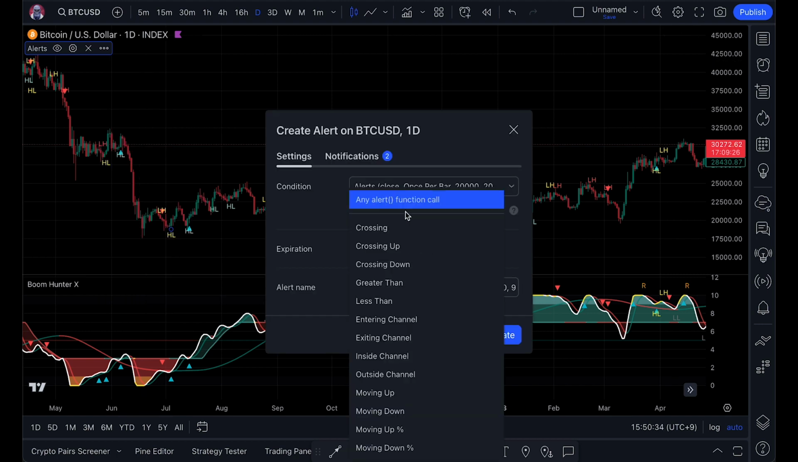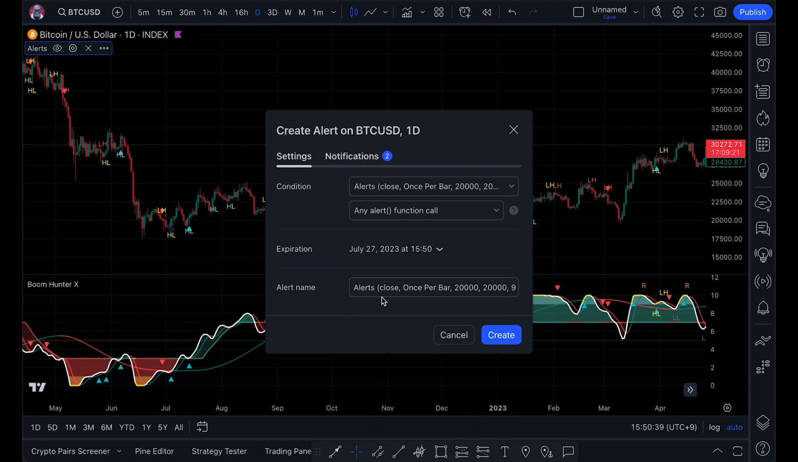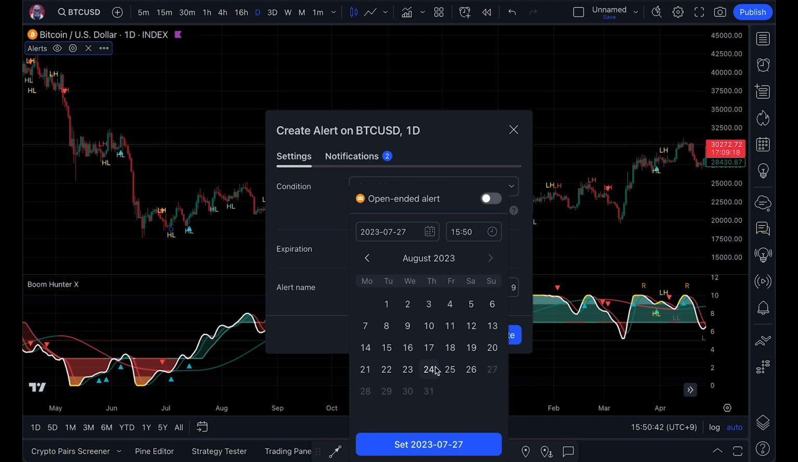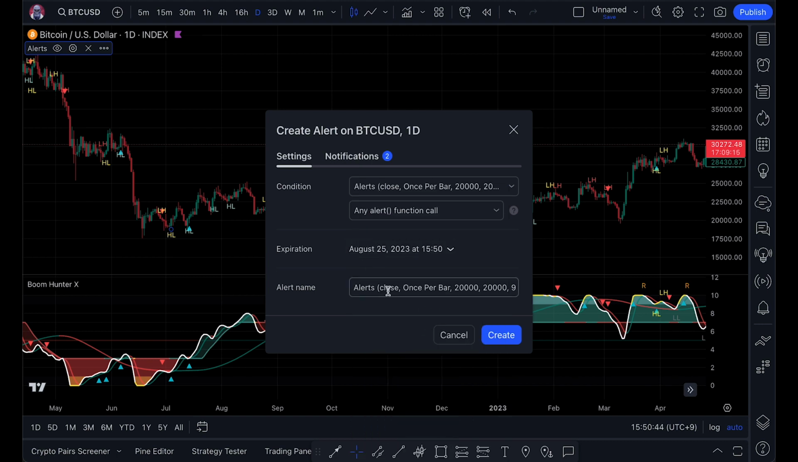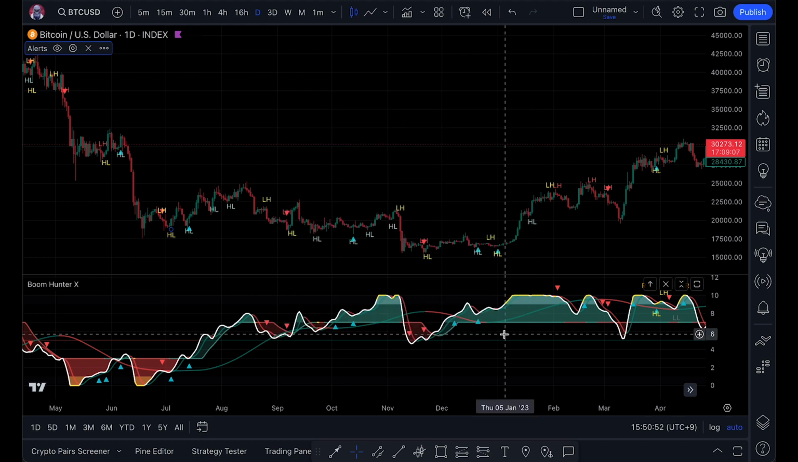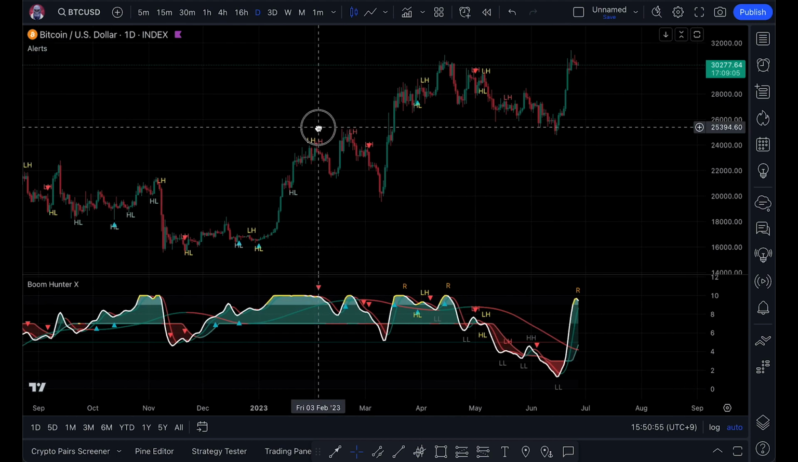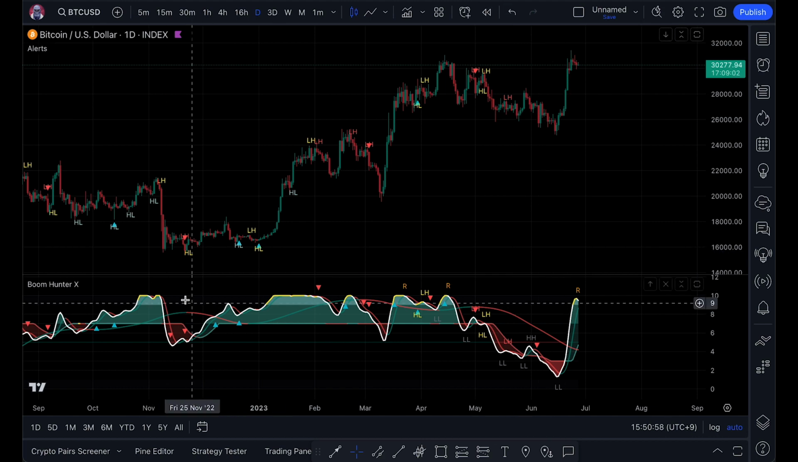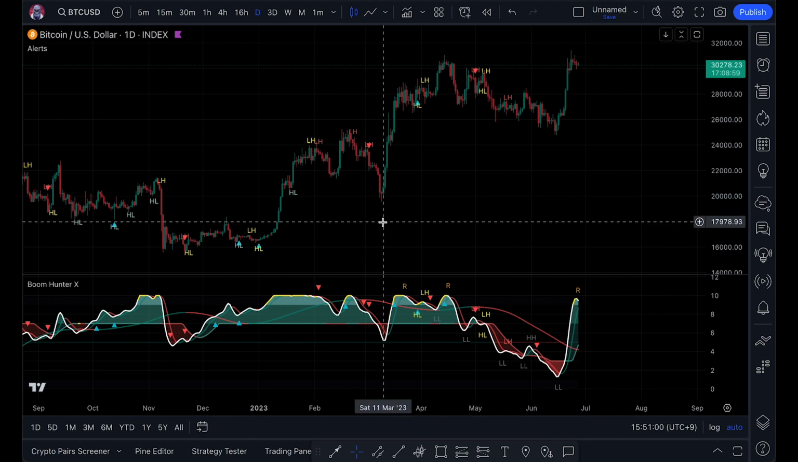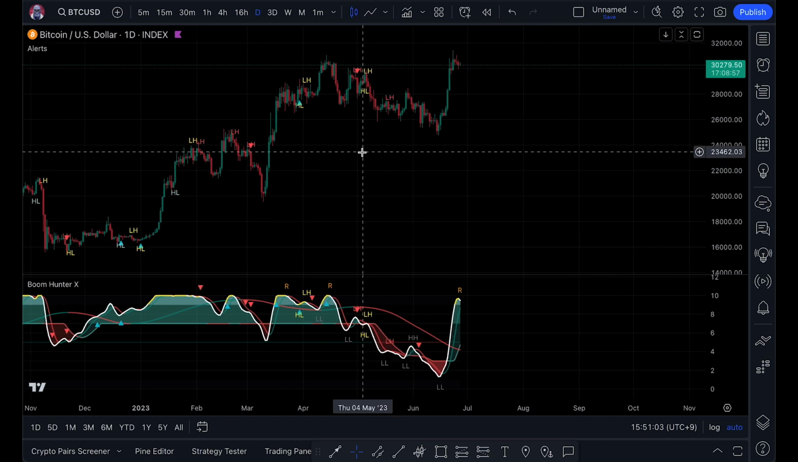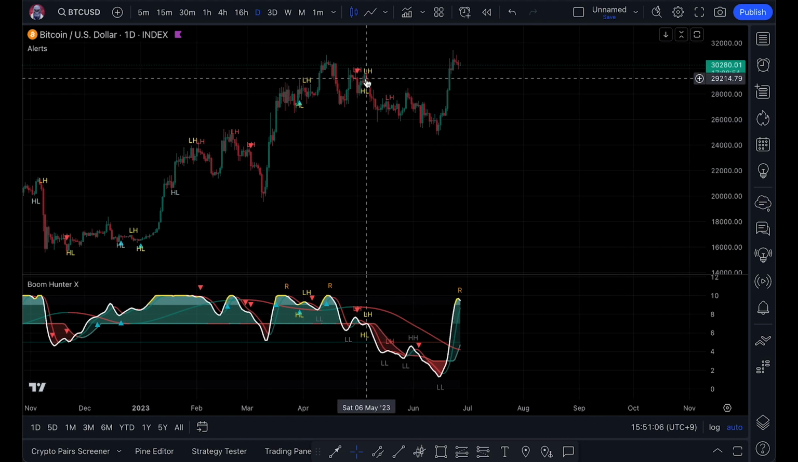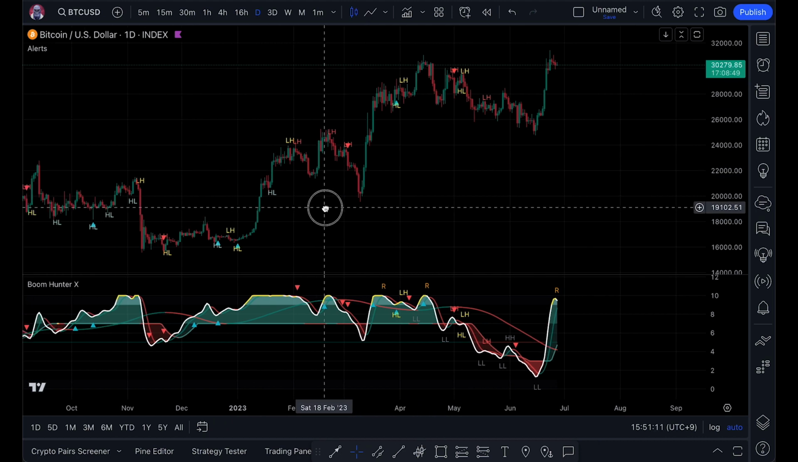So what I want to do now is basically click here, add alert, and keep this the way it is. Any alert function call. You do not change this, please. Set up the expiry date and name your alert, BTC 1D, and create. Now this will alert me whenever any of these signals shows up on a chart. I will get alerted for the lower high and the higher low and the first lower high and all of these signals whenever they show up.